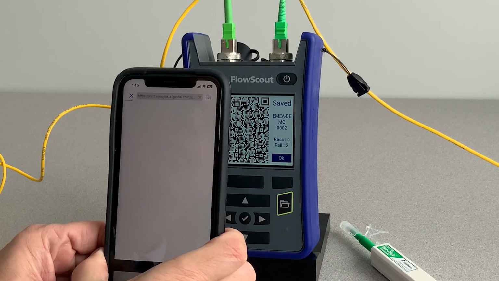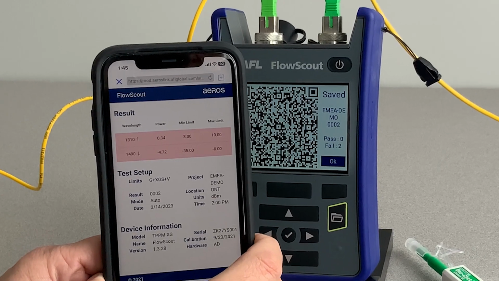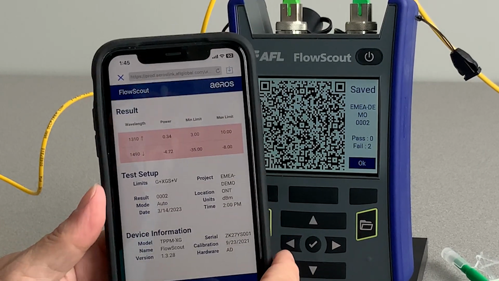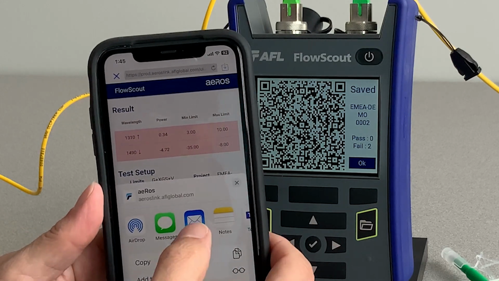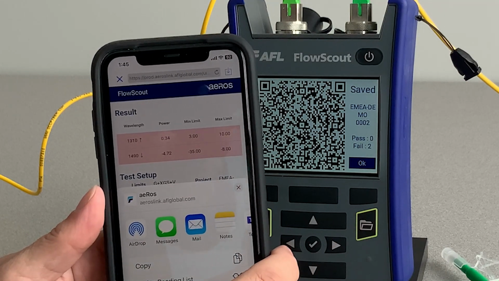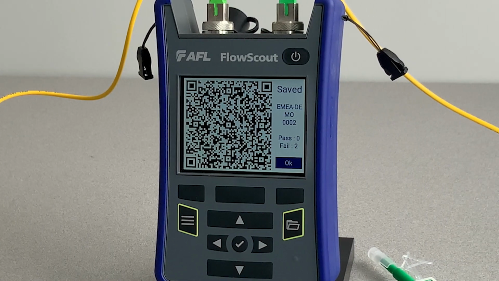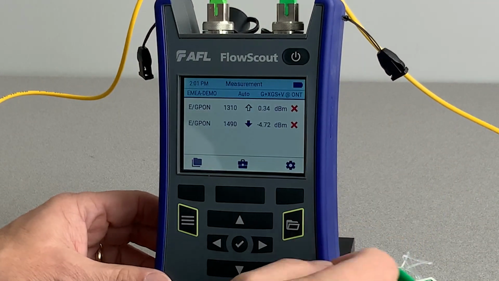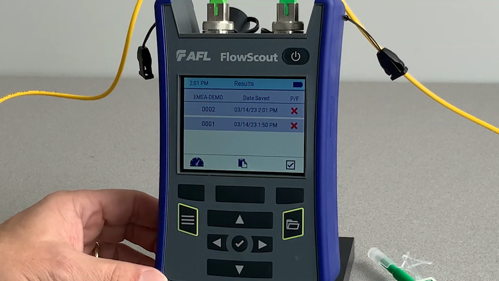I just use my QR reader on my phone, and there you see there's my results, there's my test setup, and all my device information. And once I have that information on my smart device, I can then share it either by texting it, emailing it, downloading it, however I want to do that. Very simple.